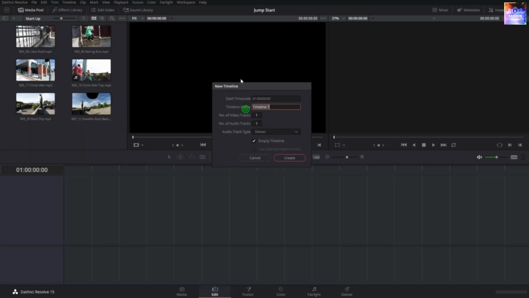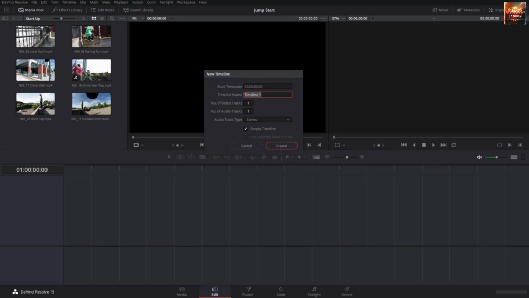So this is the panel of a new timeline. It has a start time code. Let's leave it alone now. You can give it a name. Of course, don't leave it on Timeline 1. Let's call it First Movie.